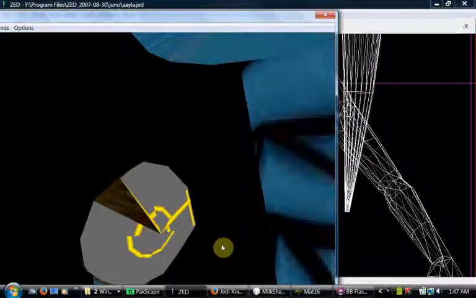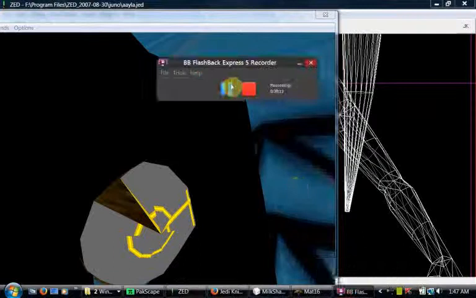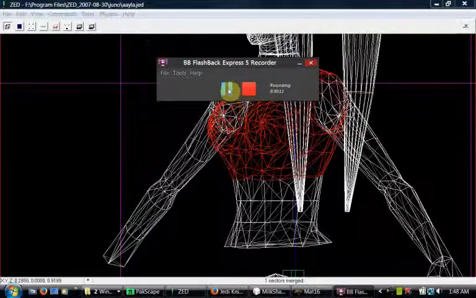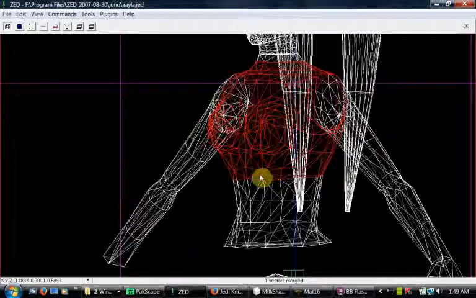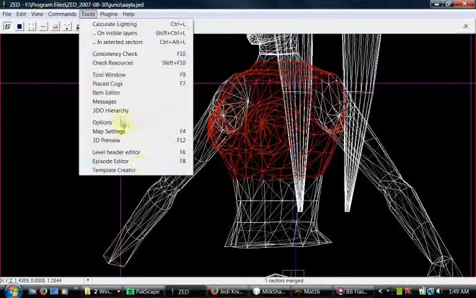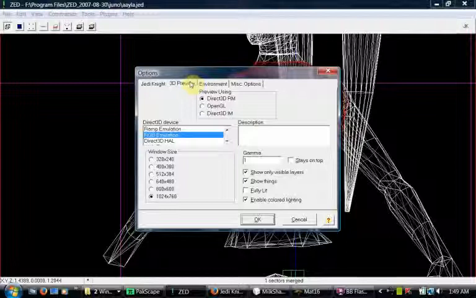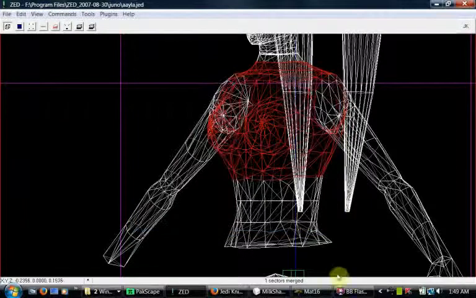And that's all I have to say about that. And one more thing. I realized in order to get invisible layers to disappear in the 3D preview as well, go to Tools, Options, 3D Preview, and check this box.